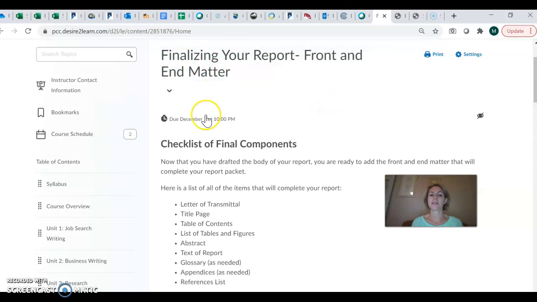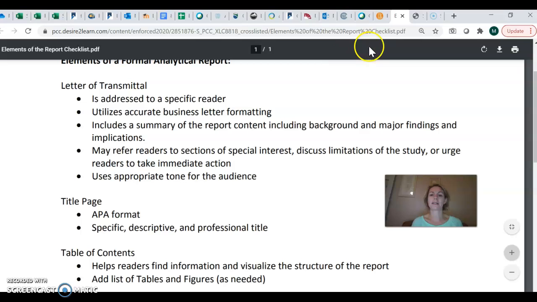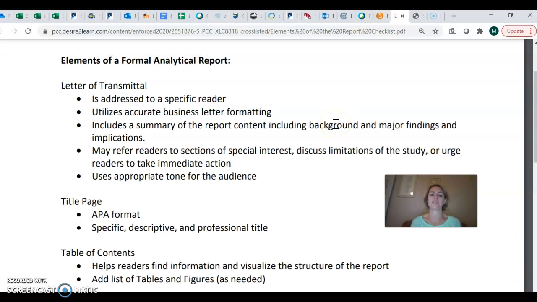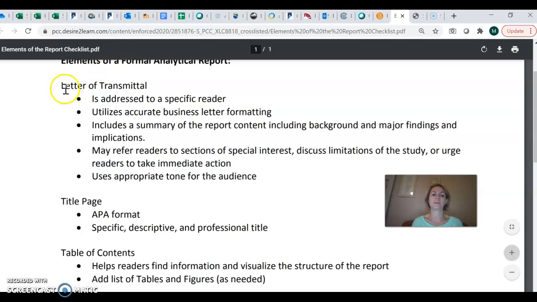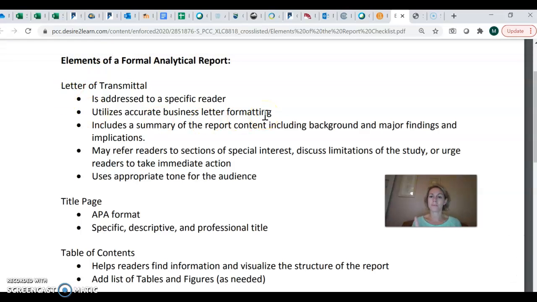So this page, Finalizing Your Report, will help you add on the other components that go around the body of your analytical report. So this checklist is one thing that's included on that page, and that's what I want to talk through with you today. So the very top document on your analytical report is going to be your letter of transmittal. So go ahead and clear out a blank page as page 1 in your analytical report and make a note that this is your letter of transmittal.